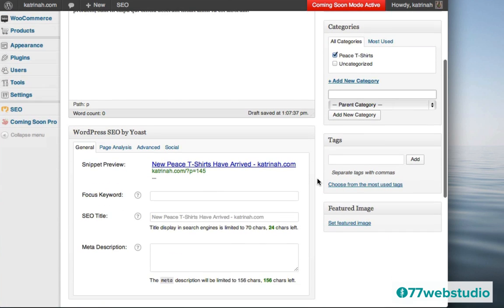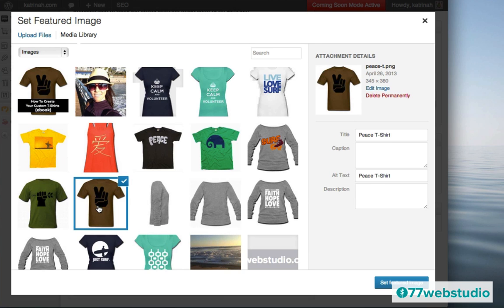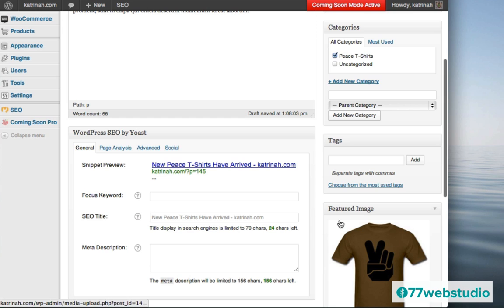And then we just want to scroll down, and we want to give this a featured image. So I'm going to click on set featured image, and I'm going to choose this image right here and click on set featured image to set the featured image.